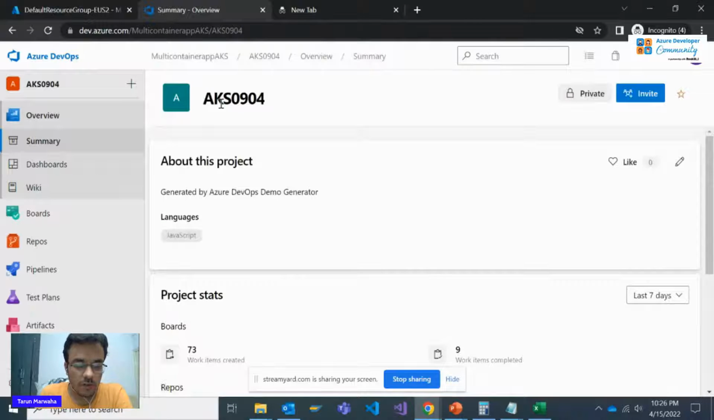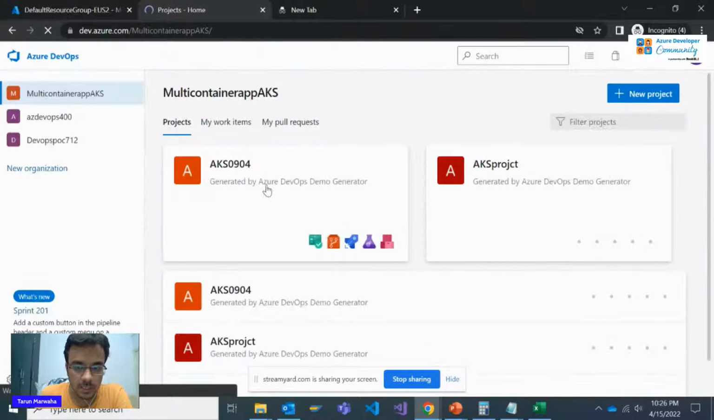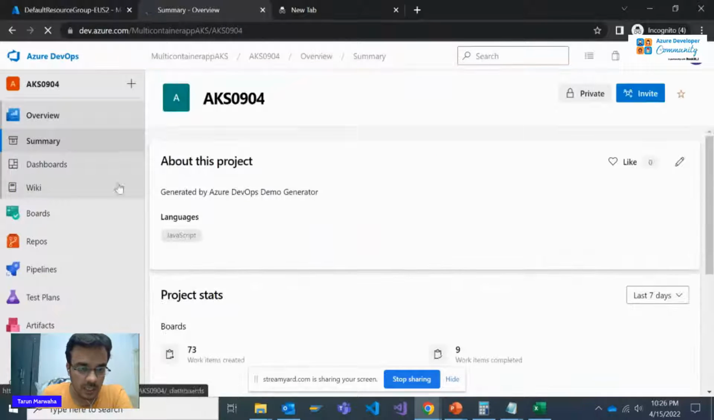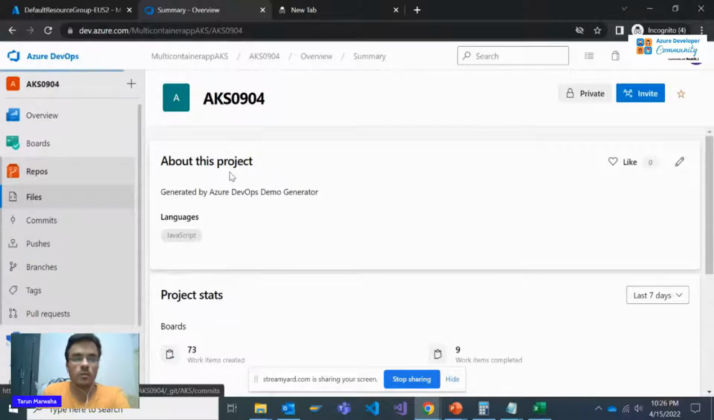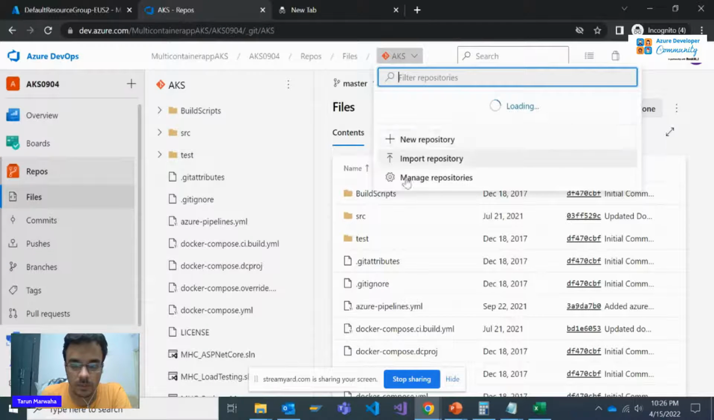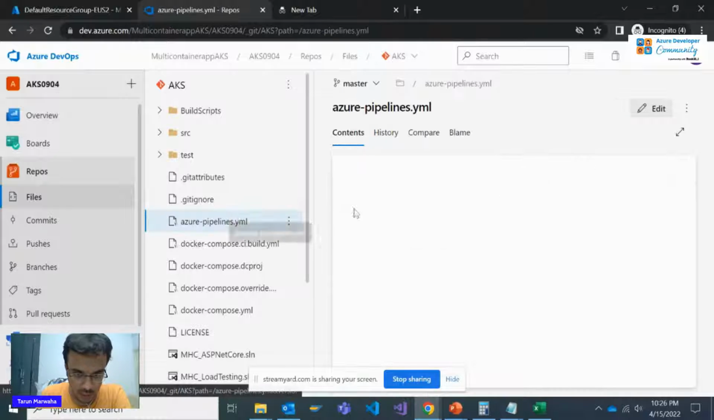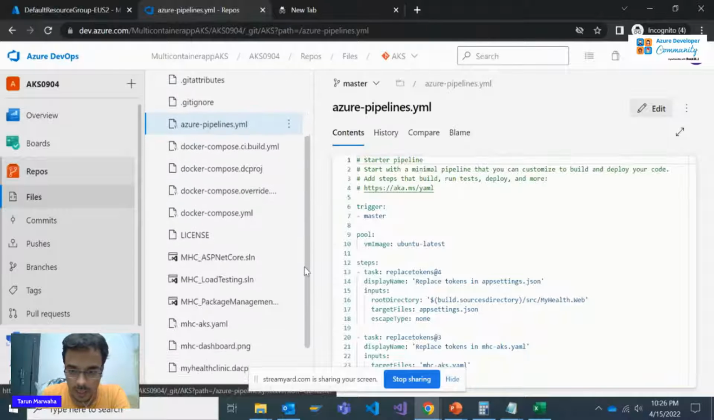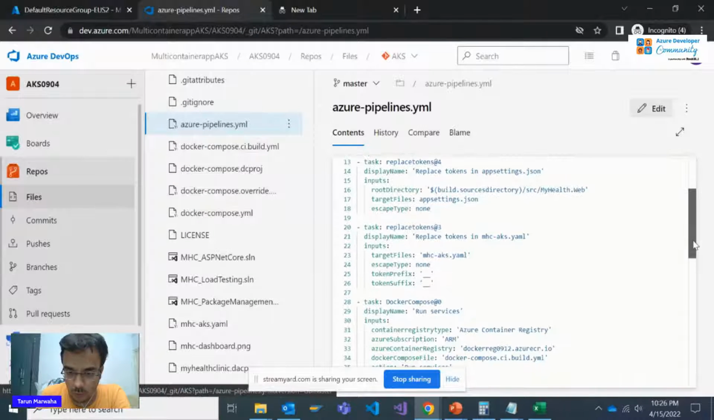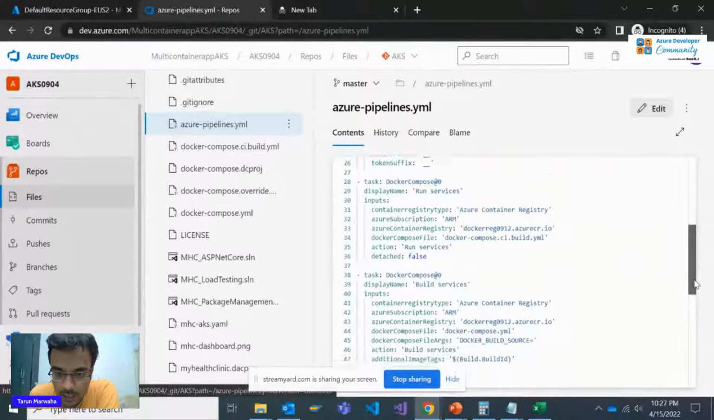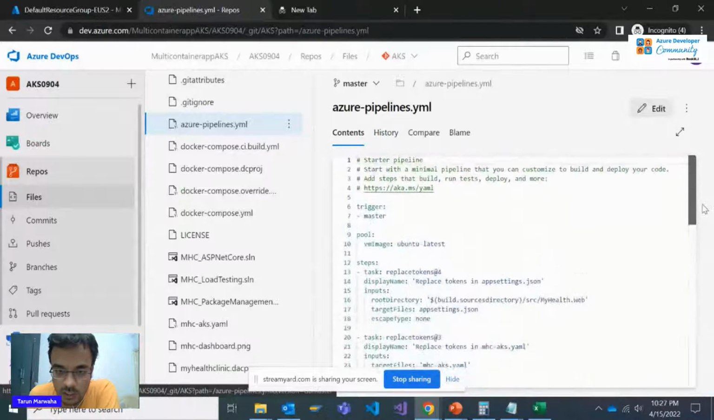So this is the project where we have cloned the multi-container apps, and this is the project AKS 0904 where we have cloned. And when we go to repositories, this is the repository which we have cloned, right? And these are the YAML files, Azure Pipelines YAML, which will contain the code to replace tokens. This is actually the CI pipeline, and it has all the steps where it will deploy.